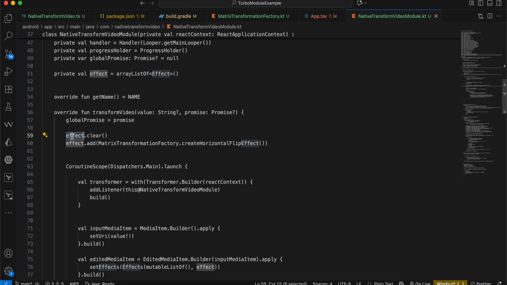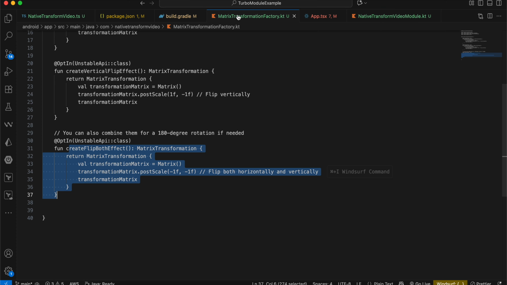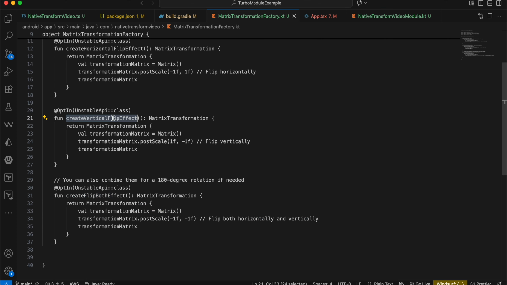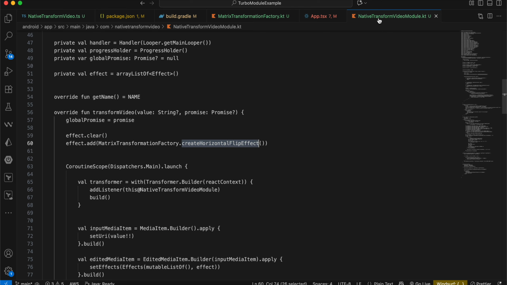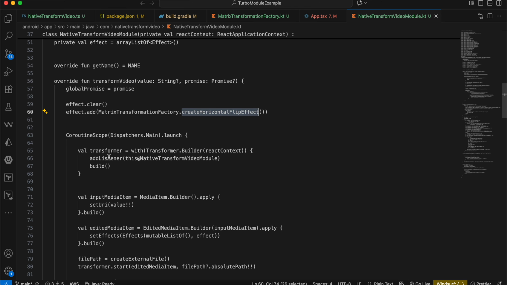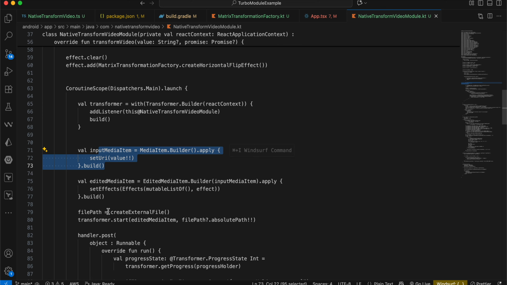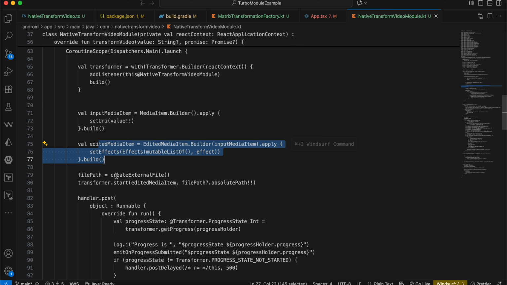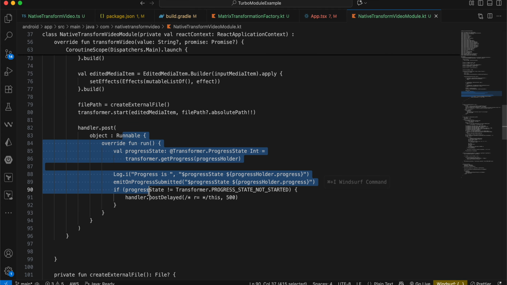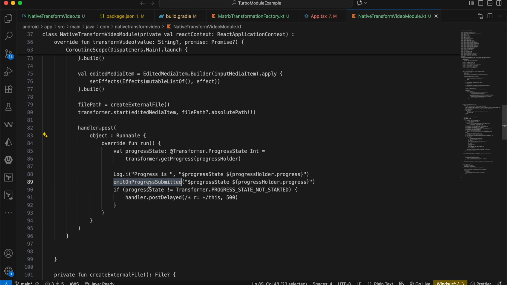Then we clear our array list of effect, and here you can see I'm only calling create horizontal flip effect. But if you want vertical, you can just call this method, or if you want in both directions, you can call this particular method. So it's up to you what you want to do. Then here we initialize our transformer, initialize our input media item, initialize our edited media item, create our external file, start our transformation. Then here we get the progress state, so we send it back to the React Native side with the help of this.